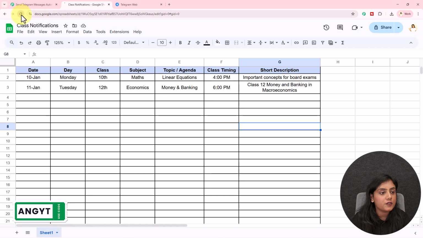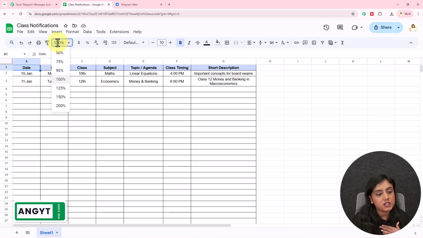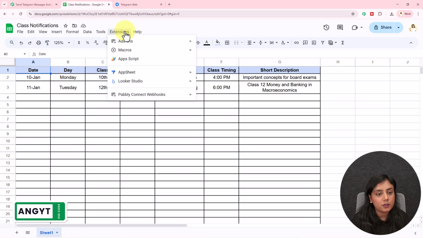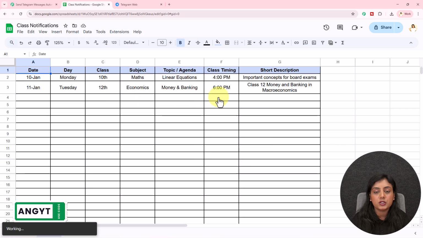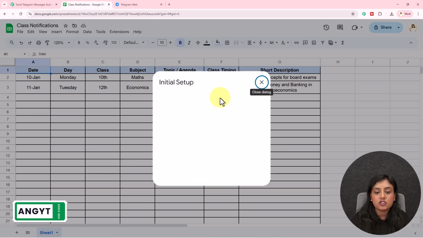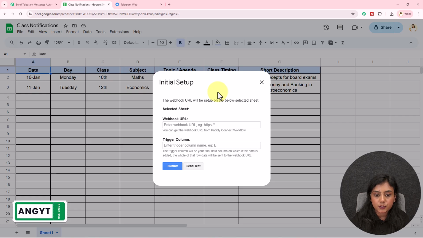Install, go back and refresh the spreadsheet from here. After refreshing, go back to extensions, and now you will see the option Pabbly Connect webhooks. From the drop down select the option initial setup. The initial setup dialog box is going to appear, in which firstly it is asking for the webhook URL and the trigger column.